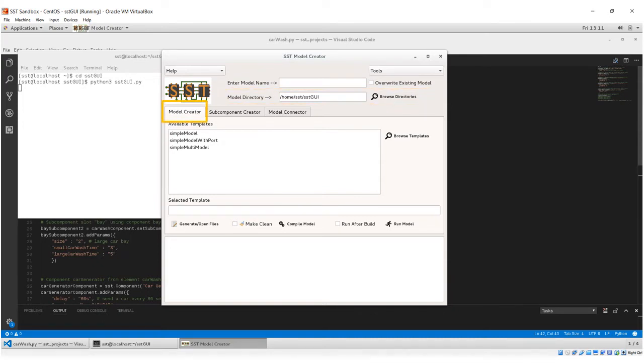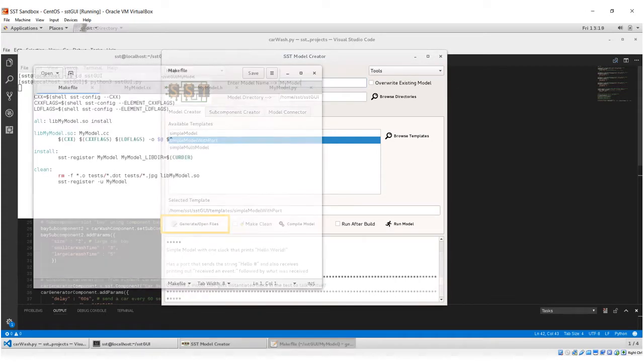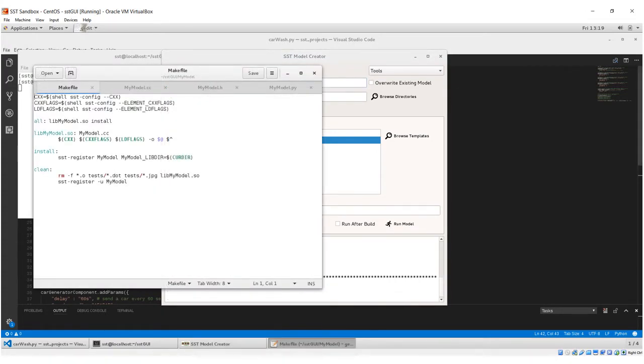Starting with the Model Creator tab. This tab contains the available templates. If you double-click the template name, a description of the template appears in the section at the bottom. So let's click a template to select it. Then, once we click Generate Open Files, the editor pops open, which includes all of the files from the template. All of the boilerplate information is already included, so the only thing you need to worry about is the functionality of your model.